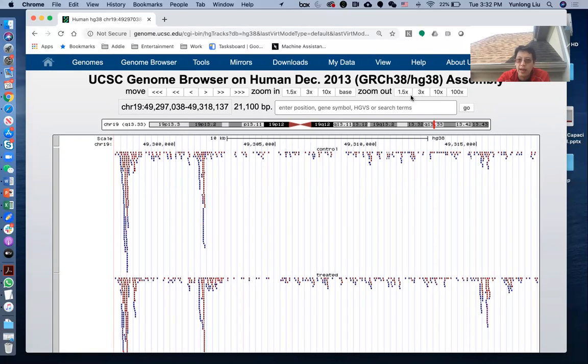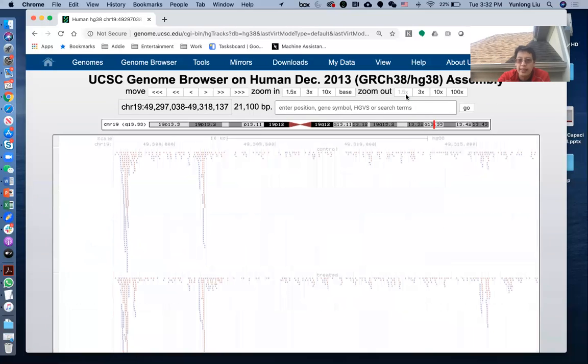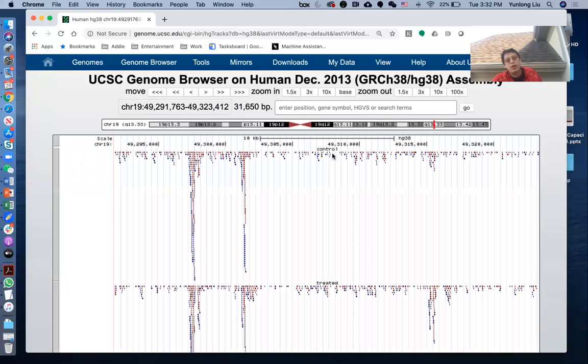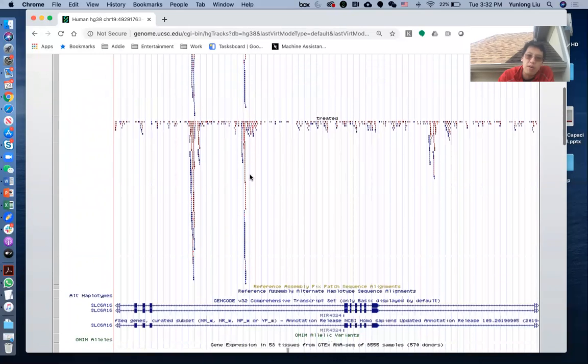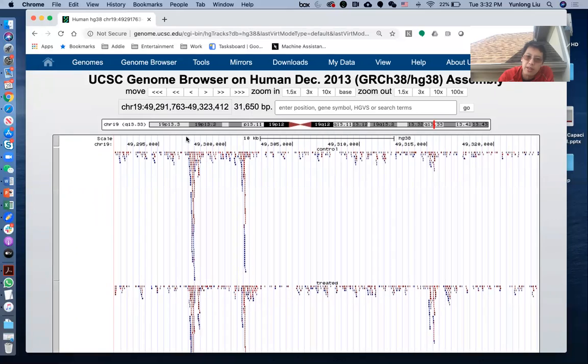I don't know what's going on, so let's zoom out a little bit. I'm off the script right now. I'm just randomly seeing what we can take a look at. Okay, so now I'm seeing there are clearly two peaks here. I don't know what they are, so let's go there.